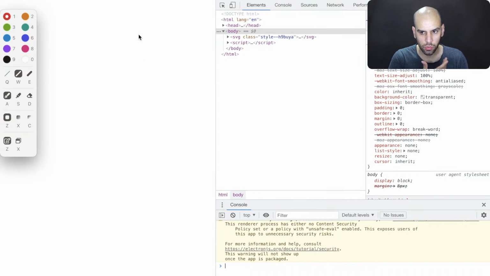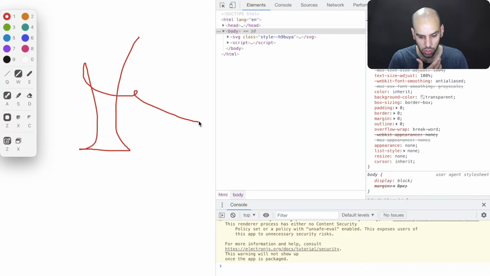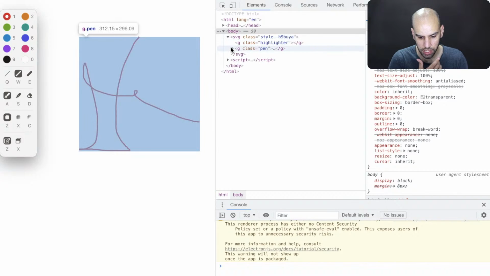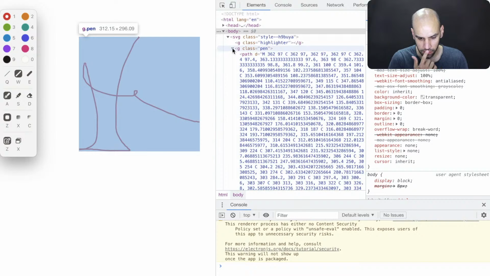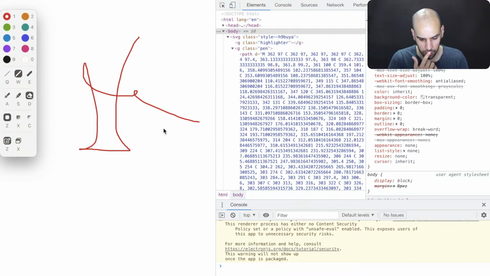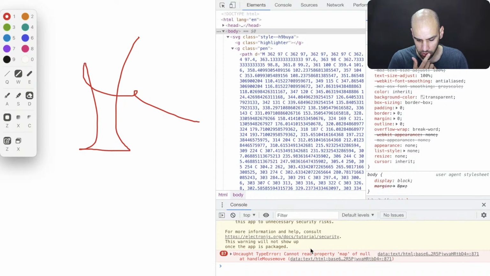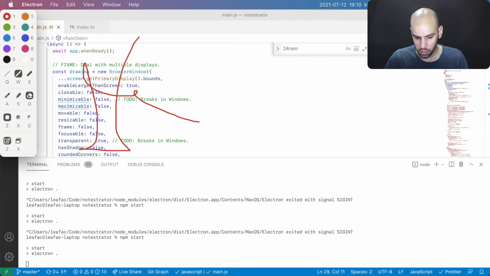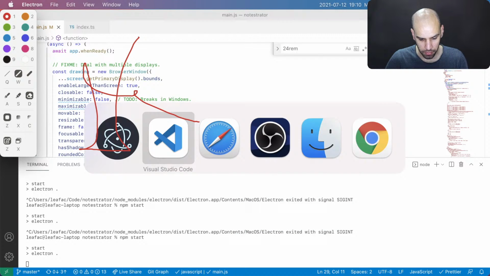Here we are. So while the developer tools are open, the window is not transparent, but that's fine. We can draw. Then we can look at the SVG. And then we see, oh, okay, so there is something here. Cannot read property map of null. Okay, so that is a simple problem, probably.